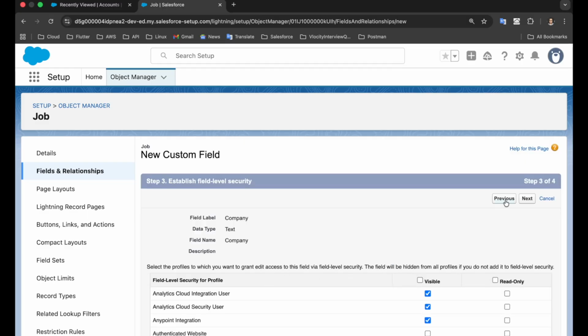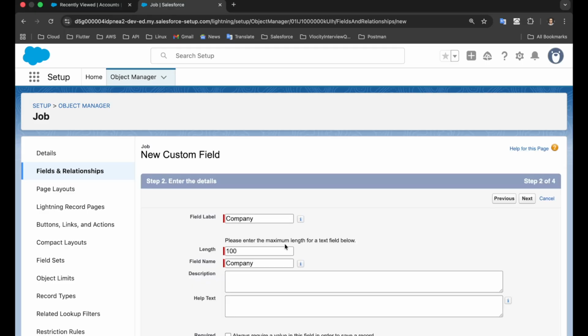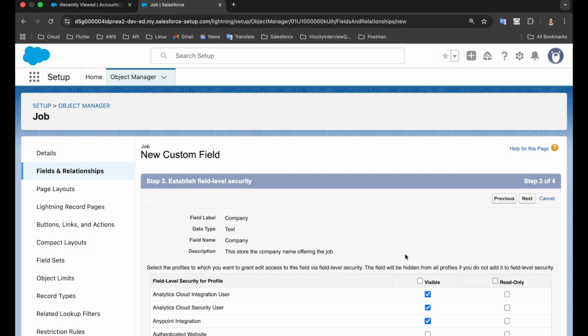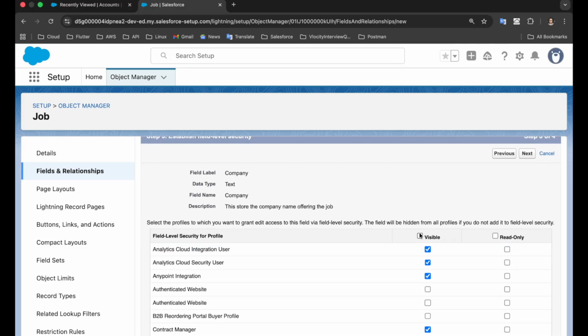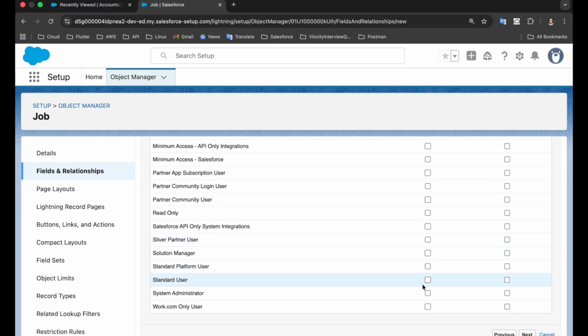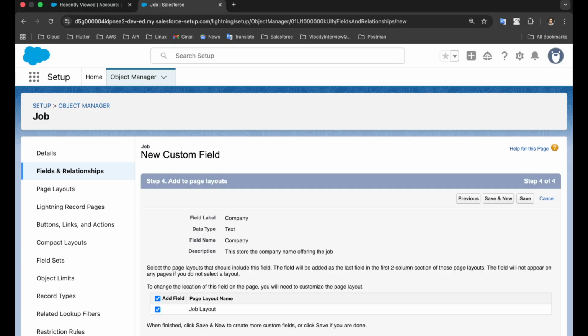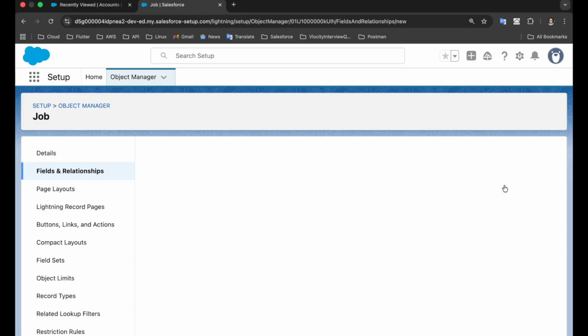You can add a description. Let's go previous and add some description as well. Under the description we will give: this stores the company name offering the job. Then click Next. Description is important because from there you will get to know where this field is visible. I'll give the permission only to system admin for now. Click Next. Then under the job layout I will keep it as default and then click Save and New. Now let's create another field.